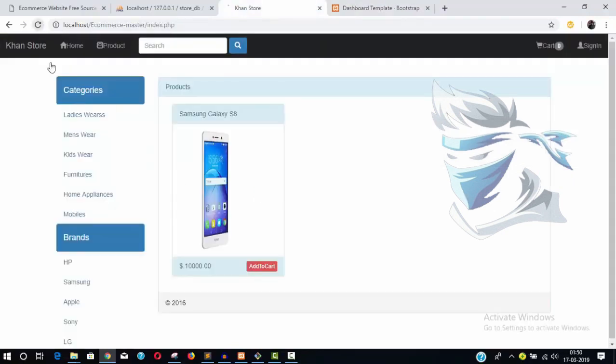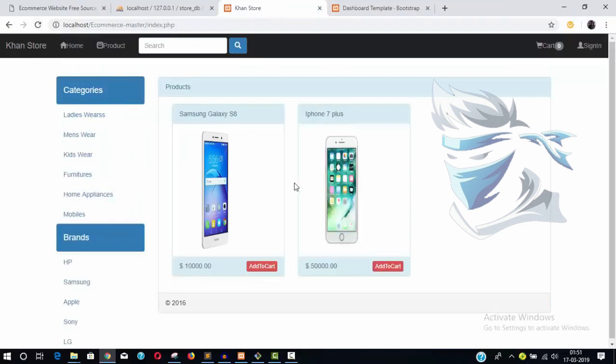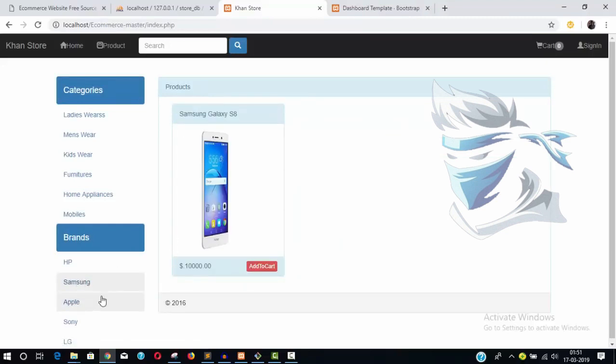Now let's reload your page and you can see there are two phones. Now see the filtration. So category is mobiles, so both belong to the mobile category, that's why both are here. Now let's see the brand wise. Samsung, so it has only Samsung. Now Apple, it is Apple, right?